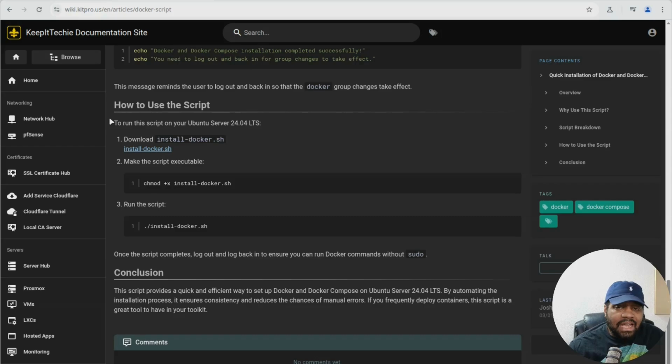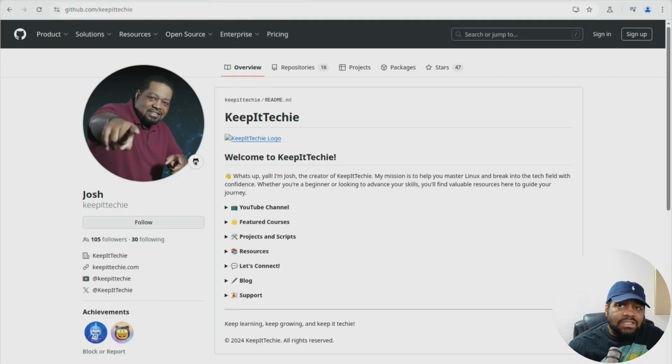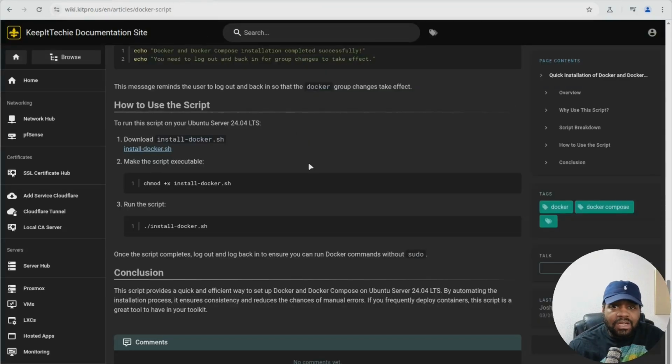This is essentially how you run it. And then you can also find the script over here on my GitHub. I also have a link down in the description of the video as well. But all you have to do is right click right here, copy link, and I'll show you guys what to do from there. Let's go down and switch over to my terminal.